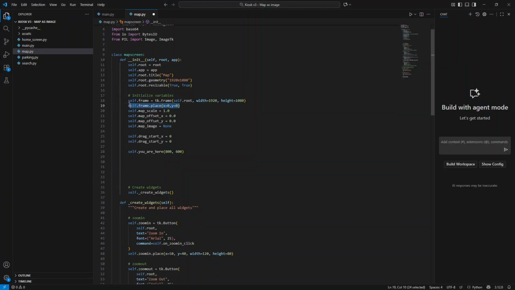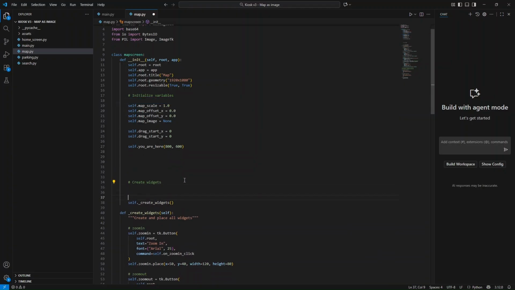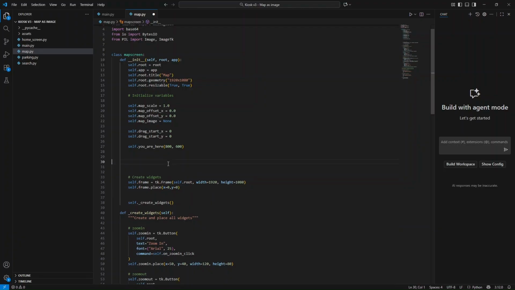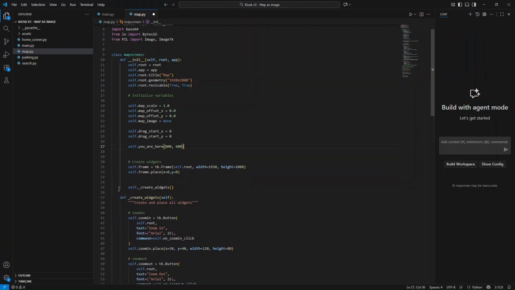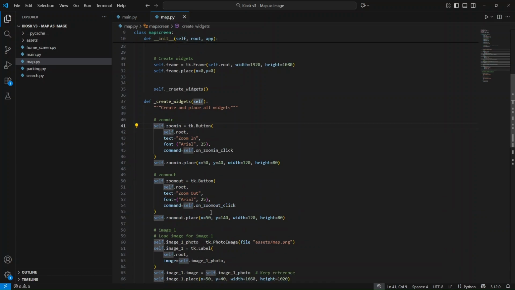And then we just need to move this frame down here because this will be part of our widgets below the variables. So it should start to look a little something like this. You'll see that you should have already put in your zoom in and zoom out buttons here. And we have two definitions, so on zoom in click and on zoom out click. These we will come to program later.